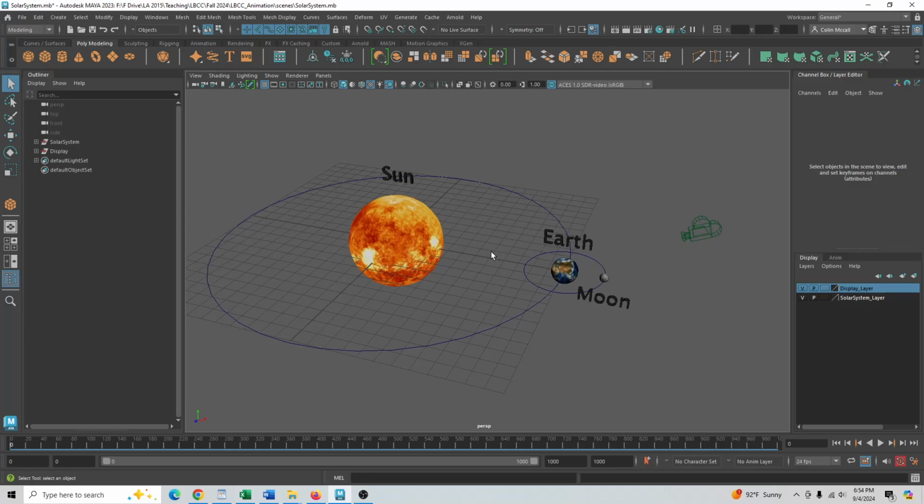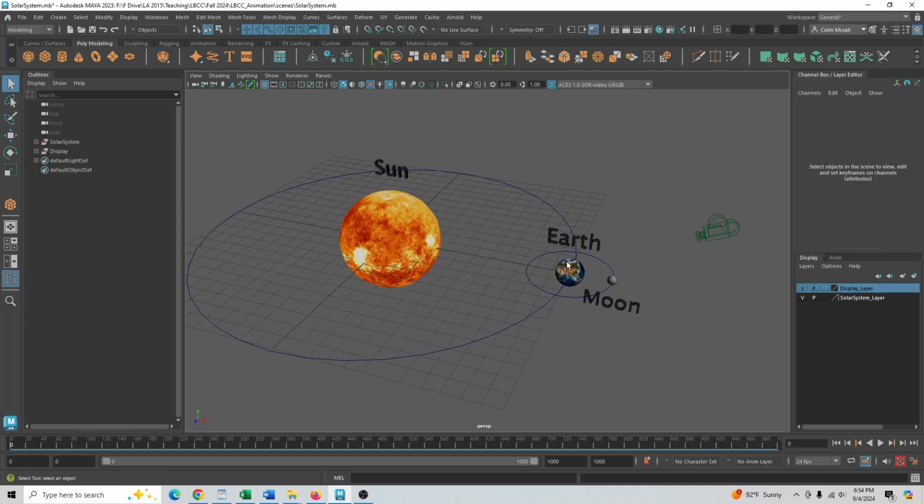Also, I want to talk about layers. You can see in the channel box at the bottom right here, there's a thing called Display and Anim. Display is just what we see, animation will be for animation layers, which we might get into later on. But what I've got here is two layers that allow me to control what I can see here. But for the sake of teaching, I'm going to go ahead and delete these layers just for a minute to show you how I made them.